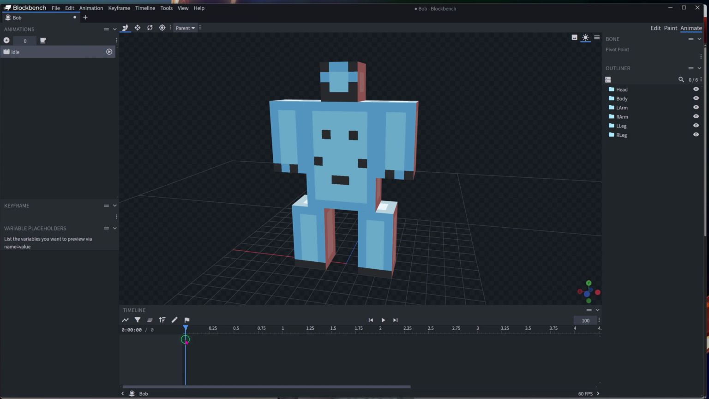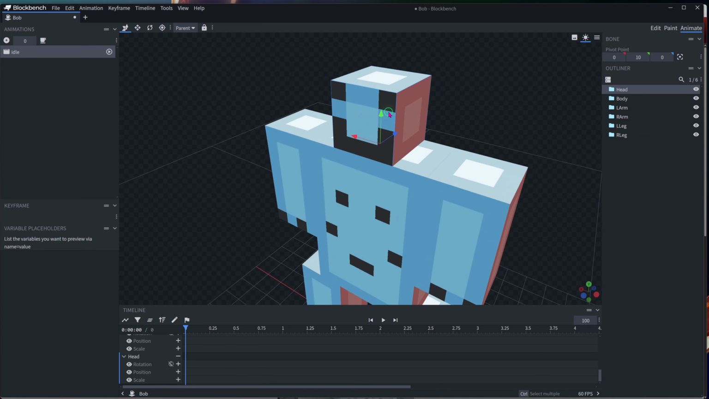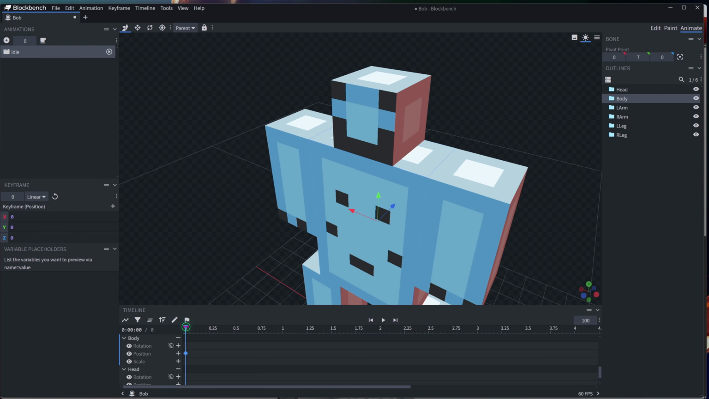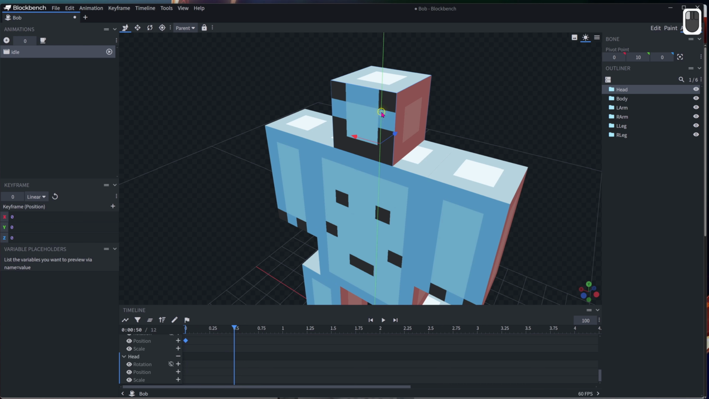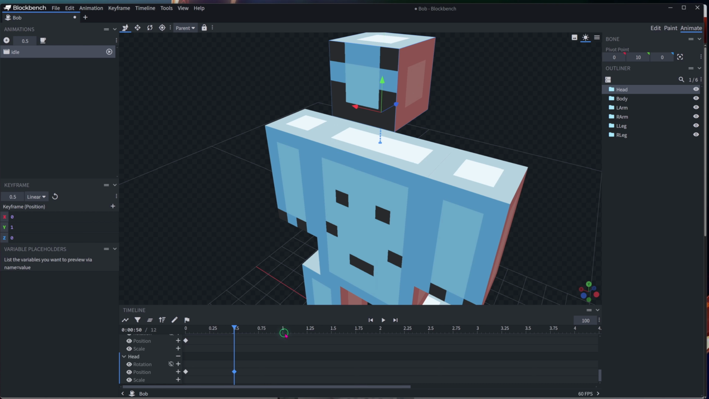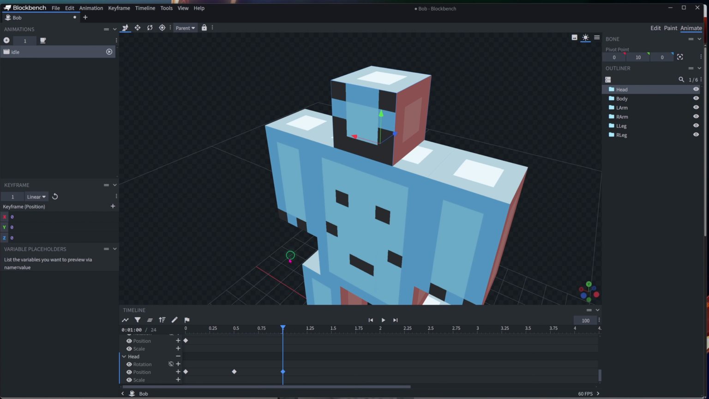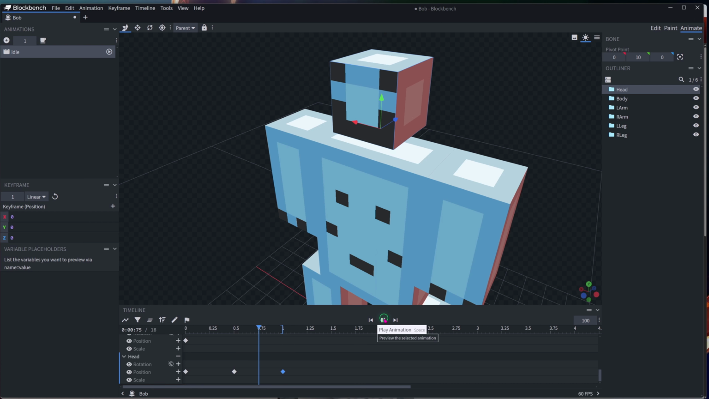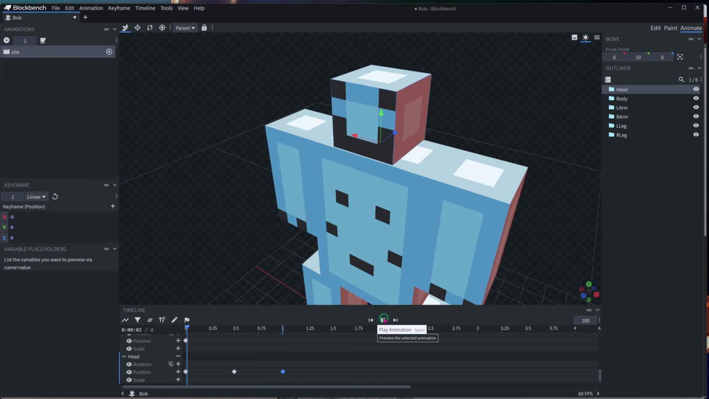So I'm going to click on the head, and the position is going to start there. So I'm going to click plus for the position. That's the starting position. And then here, I'm going to move the head up a little bit. And then at 1 second, it's going to move back down. So very simple. His head's just going to be bobbing up and down. And so if you hit play, that's his idle animation. Okay.